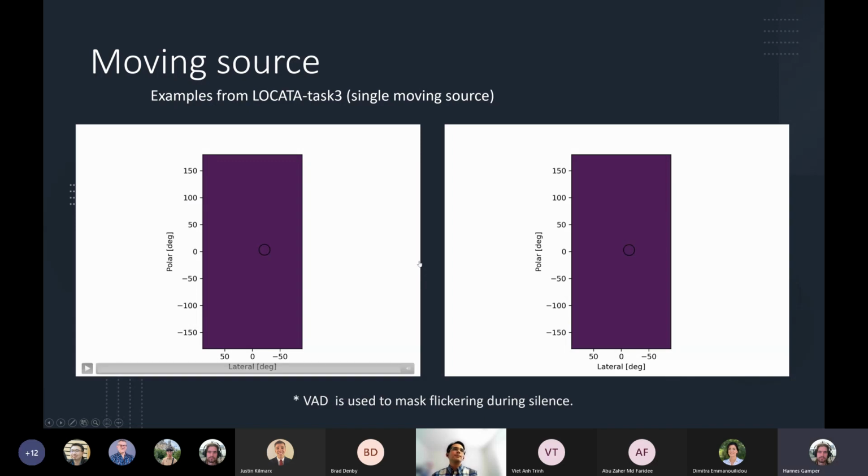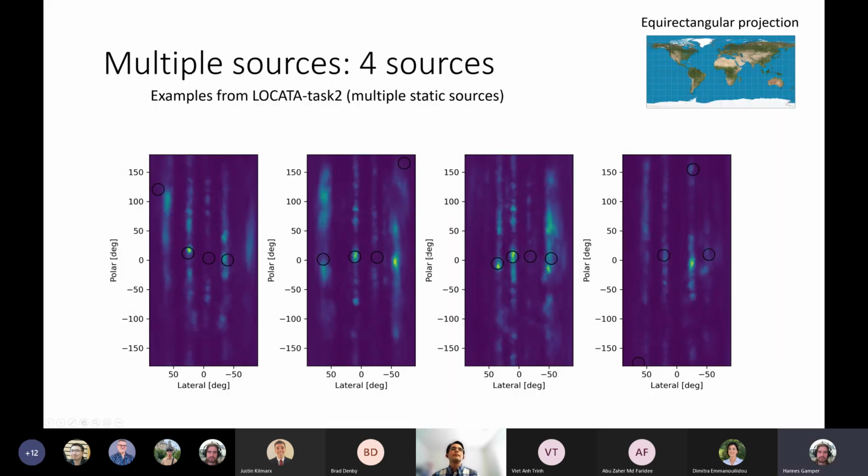I think, Shoken, just briefly, it's important to note here that the model doesn't know the number of sources, so there is no a priori knowledge about the sound scene. It's the raw output of the model, just on the binaural input.